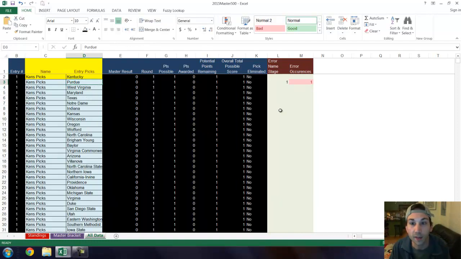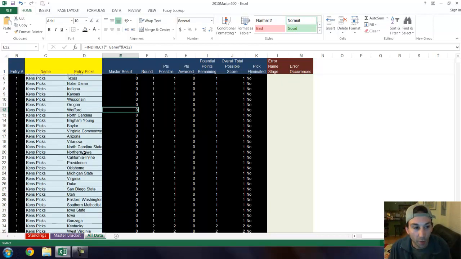Oh, okay, well, look at that. The 1 is still there. Why? I'll tell you why. Purdue needs to have a space on the end of it. A blank space. Now it's gone away. So you don't want any errors over here. So we brought in 2 picks.